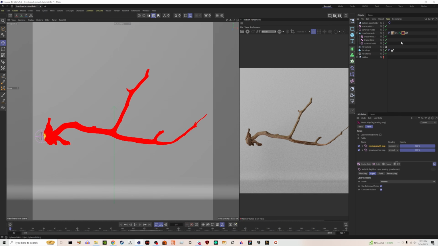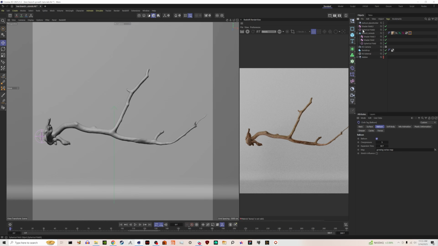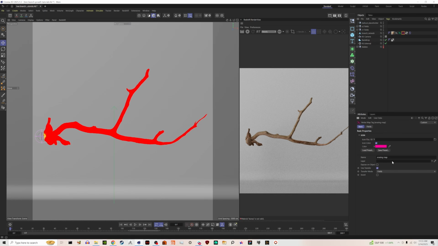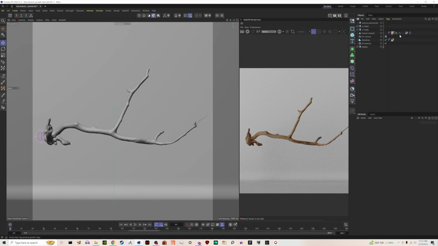But now we need to plug our balloon tag back onto our branch. Let's also organize some of our fields here. And for our balloon tag, we need to adjust this now. We need to use the final vertex map. So we're going to go to balloon. We'll grab our erasing map. Actually, we'll change the name on this to ballooning map because this is our guide for the ballooning effect. So we've changed the map that the balloon tag is now using. So it's now using our ballooning map.